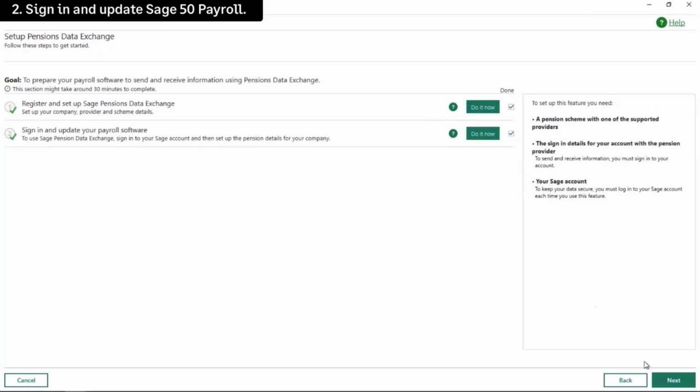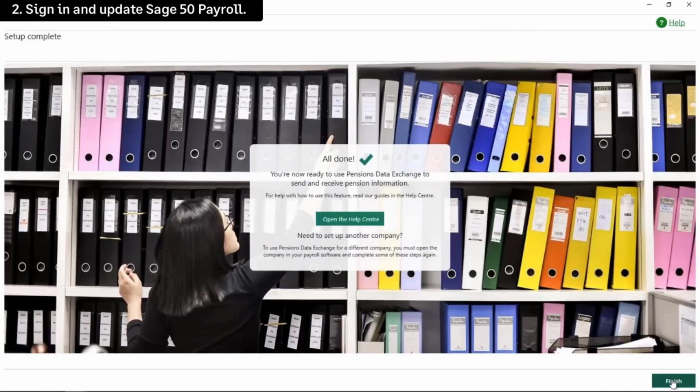We can tick that second step. So that's both steps complete. And we are now all done. We've now set up Pensions Data Exchange, and we're ready to send and receive pension information with that provider.